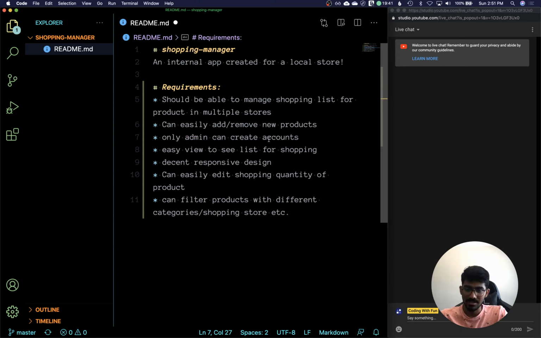Another thing they have asked is that only the admin can create accounts. So for example, if they have two stores, then the admin can create two accounts for those stores, so that the store manager can just log in and add the product quantity. The admin also wants an easy view to list for shopping. So if they are going to shop for products, they can just see the list of products and how many there are in different stores, so that the owner can easily decide.